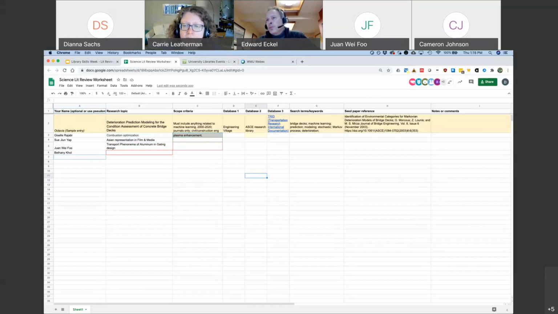Again, no right or wrong answer, just a research topic of your choice and some criteria that you would use to narrow in on that topic. Could it be information from a particular date, a particular methodology, a particular disciplinary approach, type of information that you would be needing, whatever would be appropriate for your needs.